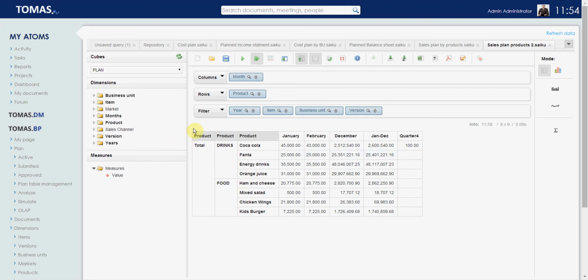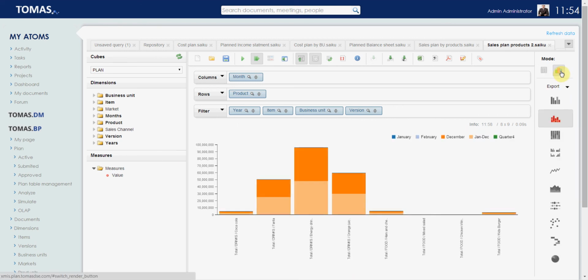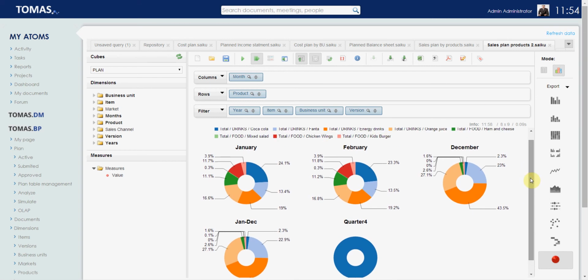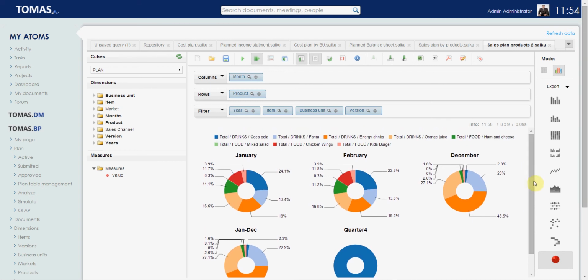To get a graphical representation of our tables, we go to the right hand of the screen and click on the chart icon. Here we can select to have column charts or even pie charts to better represent the data in our table. To go back to the table mode, we select this icon.